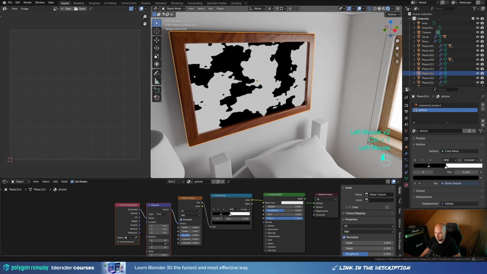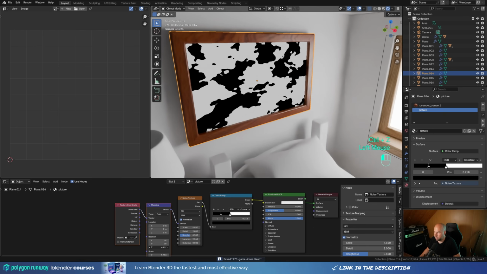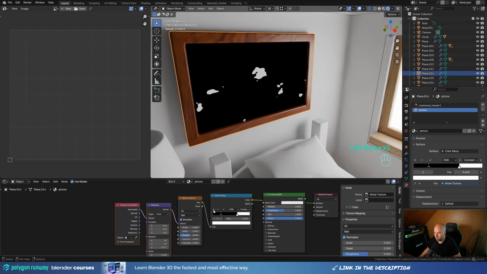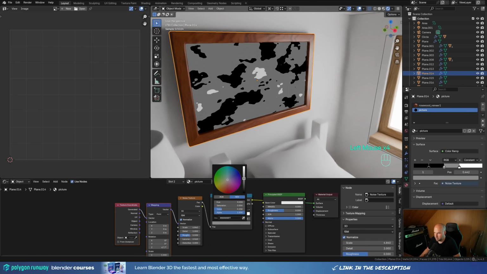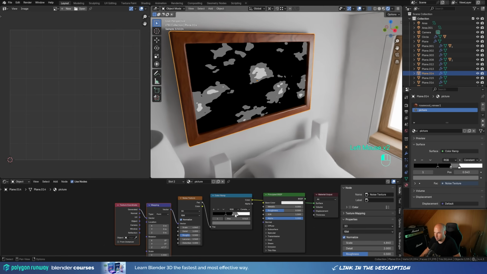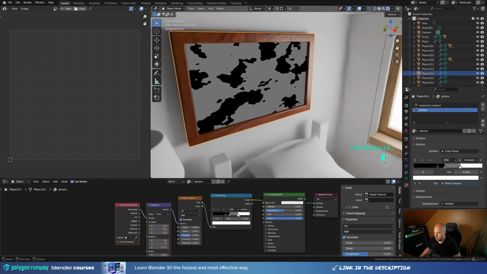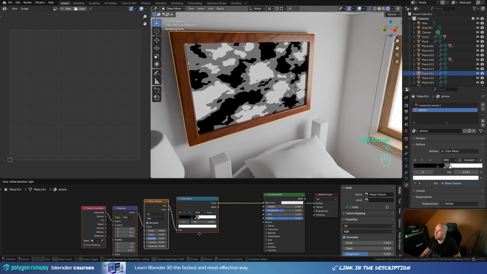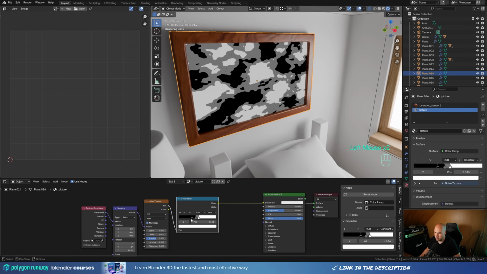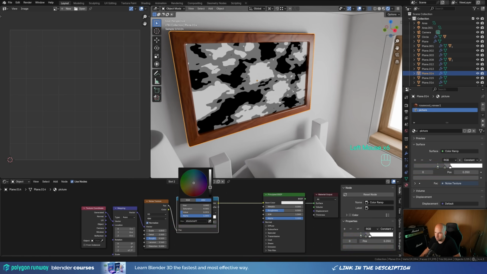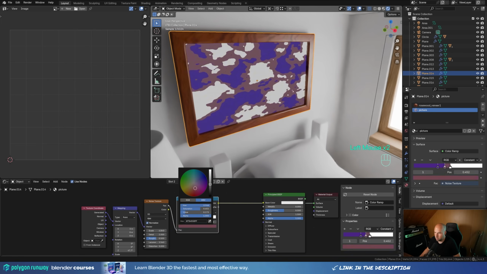And then I will rotate this a little bit. Let's add some more color stops. Okay. And now some more pleasing colors. So let's do like violet, blue.